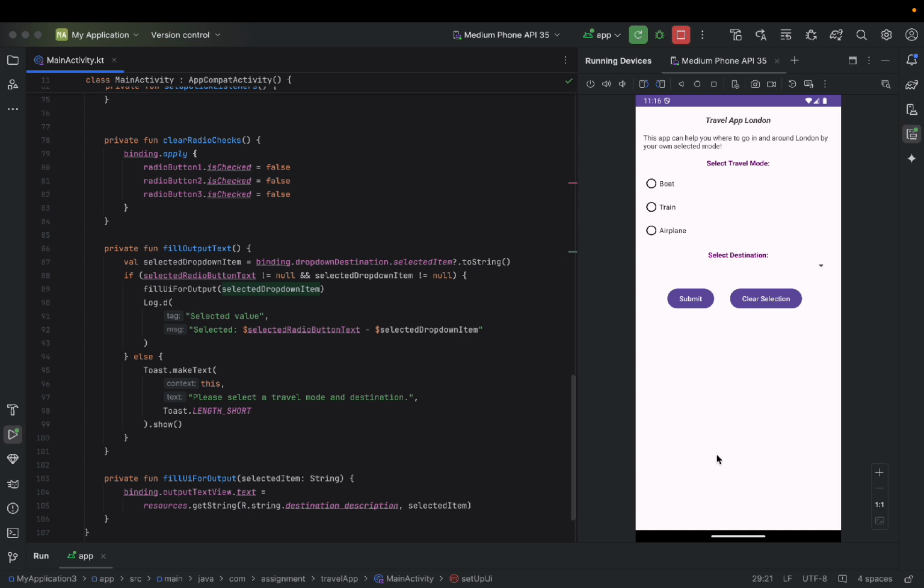This is the overall UI of the application. If I select submit, it shows please select travel mode and destination. If I select boat, it updates its drop down. If I select airplane, it updates its drop down too. Now let's select London airline. Submit. This is the overall application of this app.